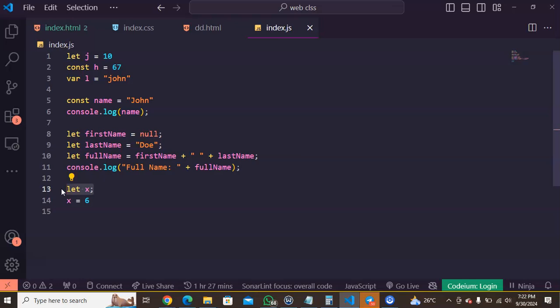initializing the variable. And the moment we want to use the variable, we don't need to use a keyword to declare it again, because it's already been declared. If we come here and use let, for example, that means we are redeclaring the variable.